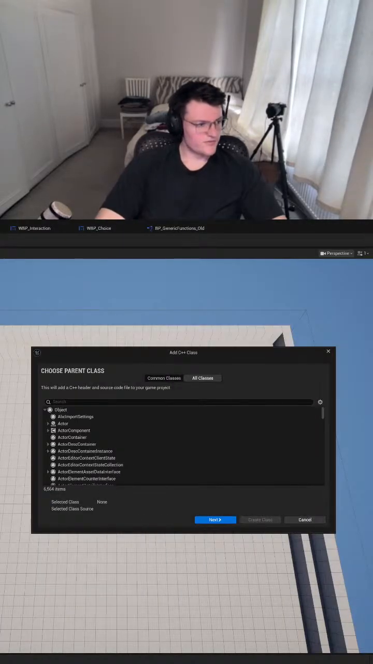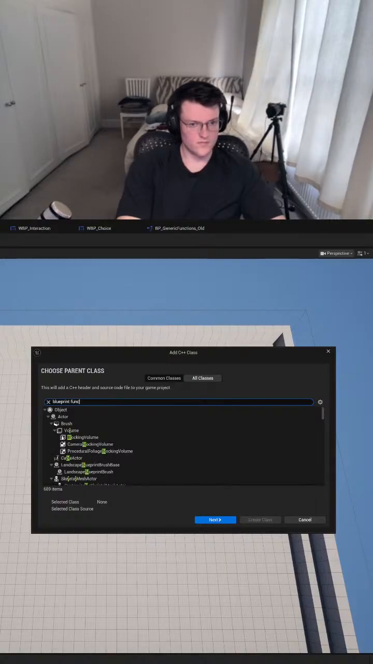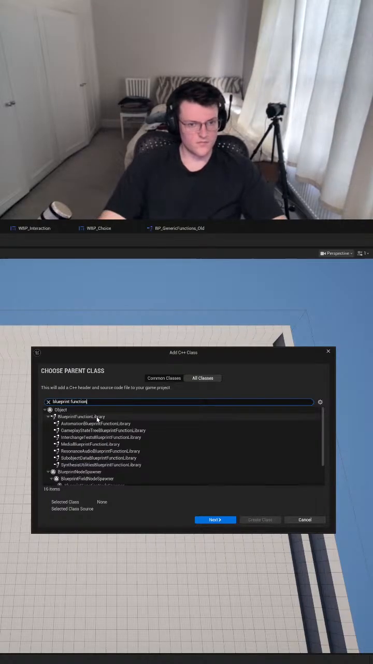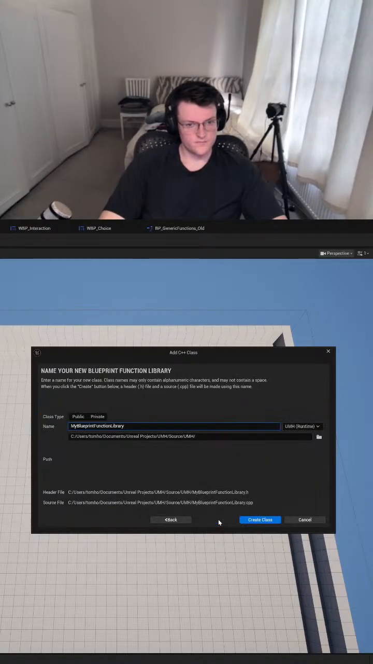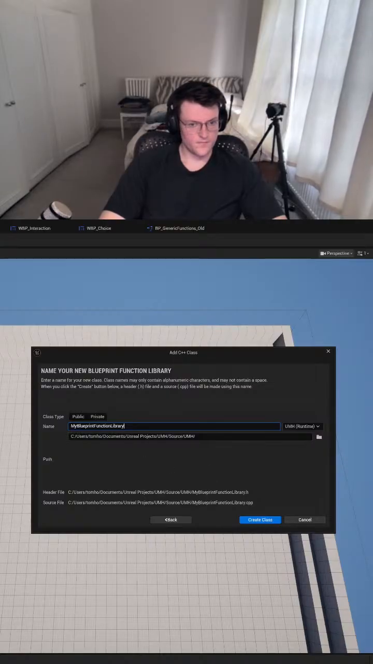Let's get this on my schematic for a moment. Plus class. The class wizard appears. Switch to the all classes tab so we can search every parent type. In the search box, type blueprint function library. The result called blueprint function library is exactly what we need for global static nodes. Select it and click next. Unreal suggests the file name my blueprint function library. That's fine for this demo, so leave it as is.